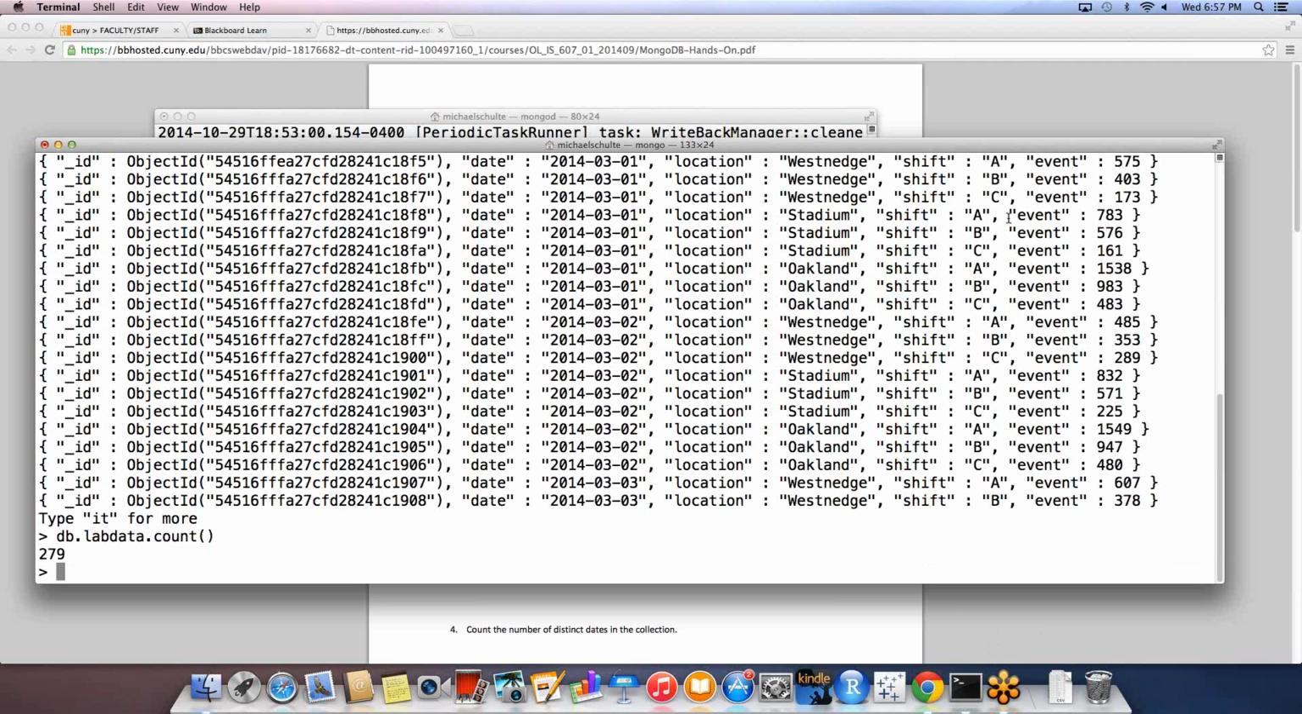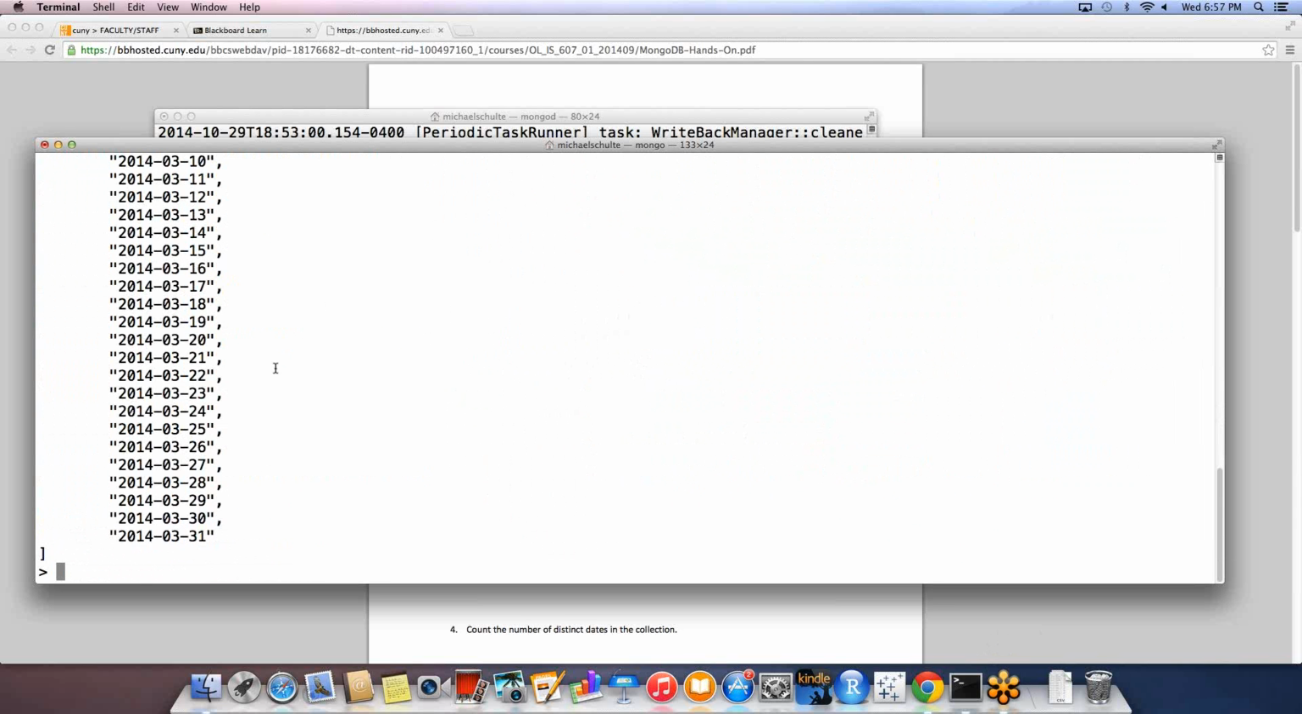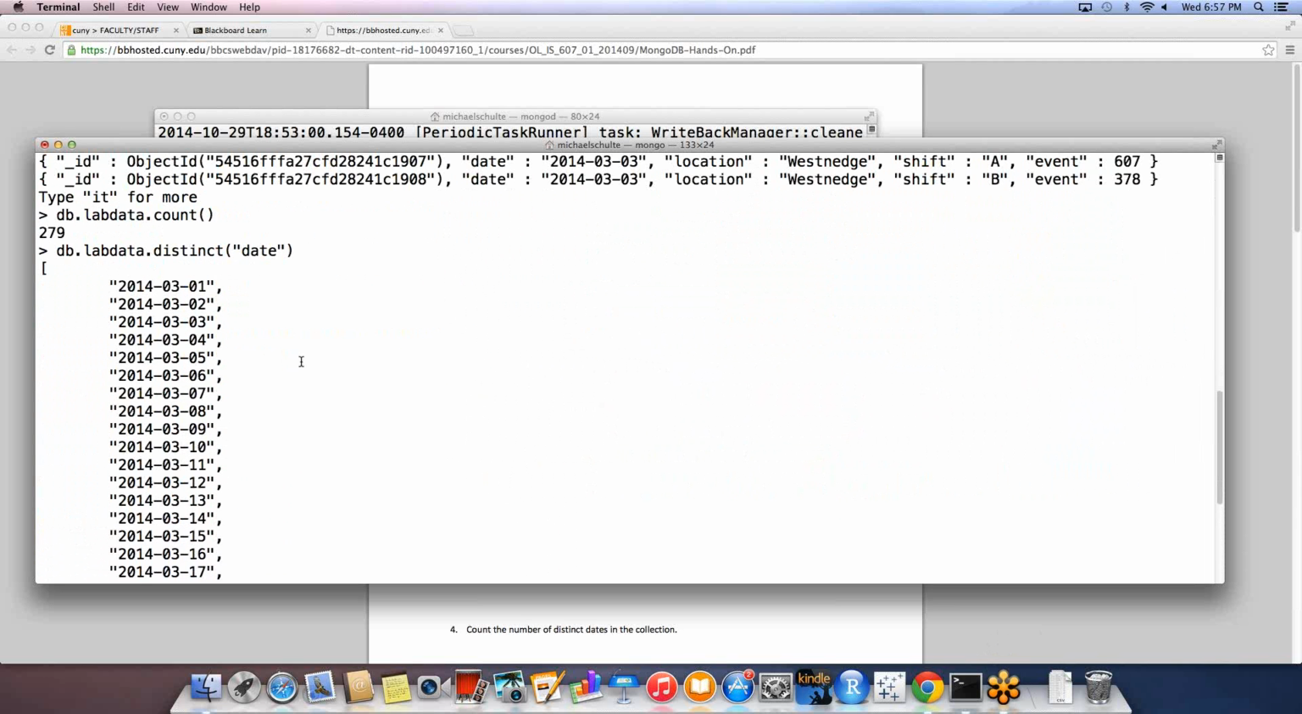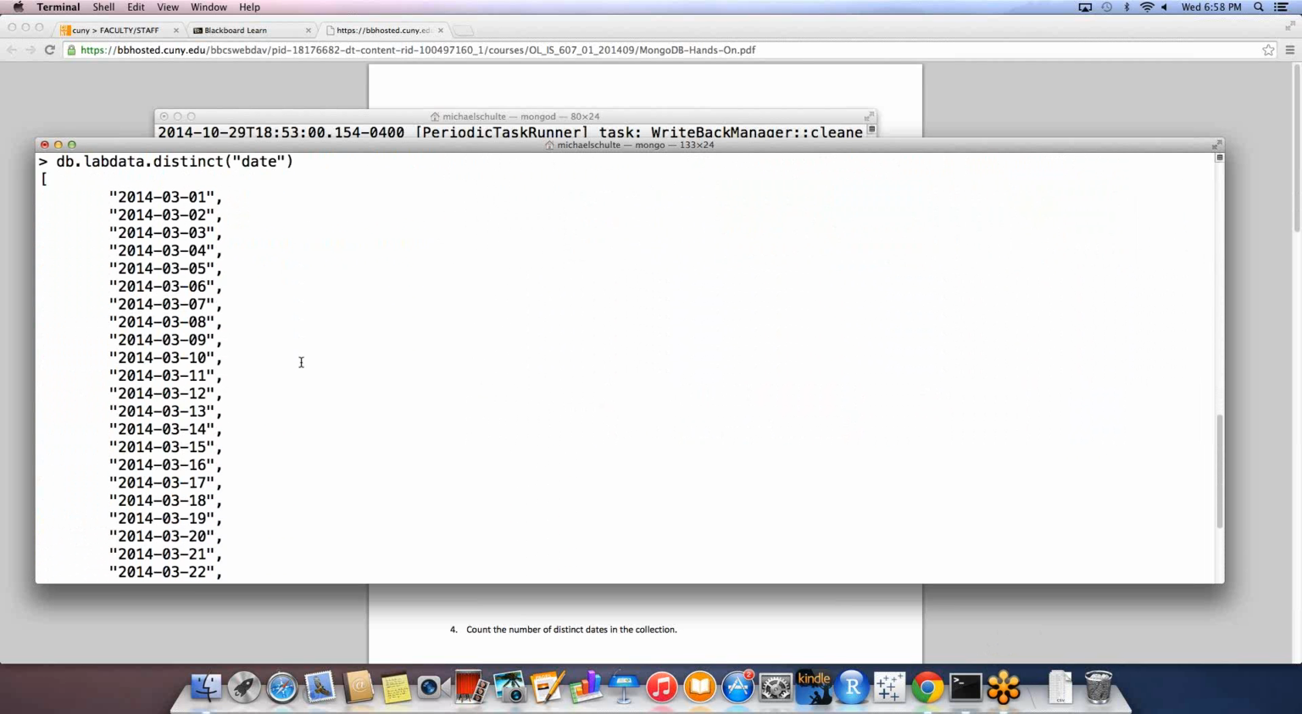The next question is another one of the built-in functions, and this is one where we count the number of distinct dates in the collection. So what I'll do is db.labdata.distinct, which is the keyword here, and then I need to tell it which field I'm interested in, and I'm interested in the date field. Now, if I run this, it's going to give me a list of the distinct dates. There they are. It comes back as an array, and we can count them if we want to. This covers all of the dates of March 2014, so we can say, well, there are 31.